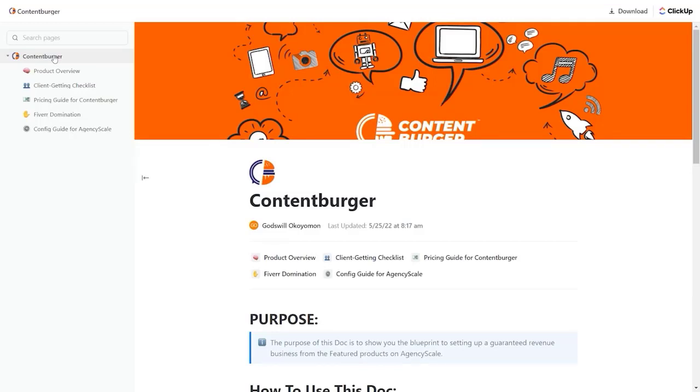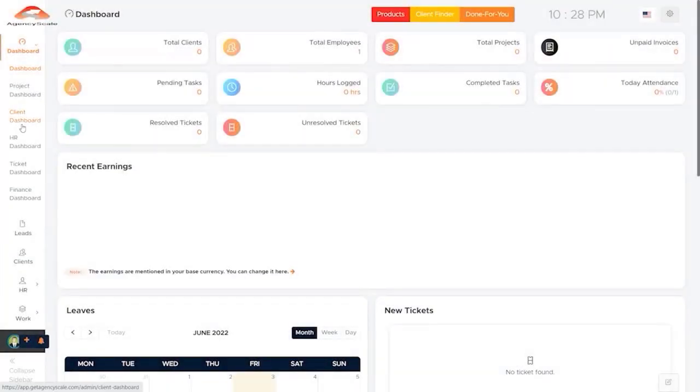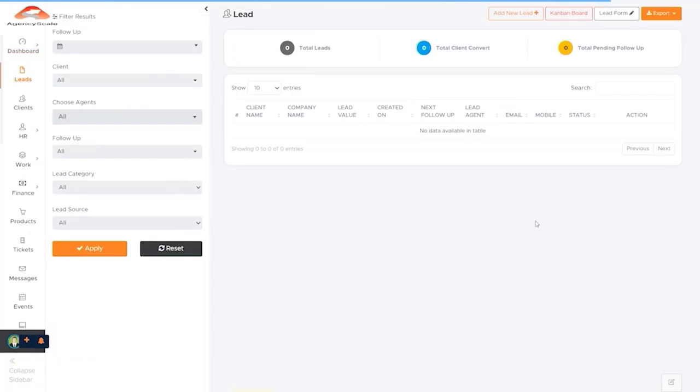Our AgencyCRM tool starts you off here at the dashboard, where you can manage projects, clients, support tickets, and finance. Each has their own dashboard. So we look at the leads that we have collected. We're able to track our leads here, follow-ups, schedule things, look at our total number of leads, total leads that we have converted into clients, and then our pending follow-up.